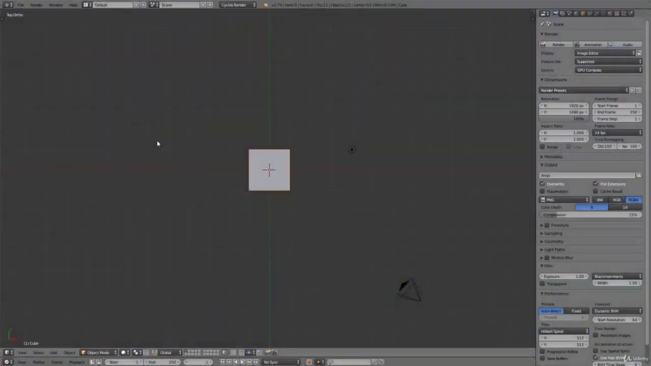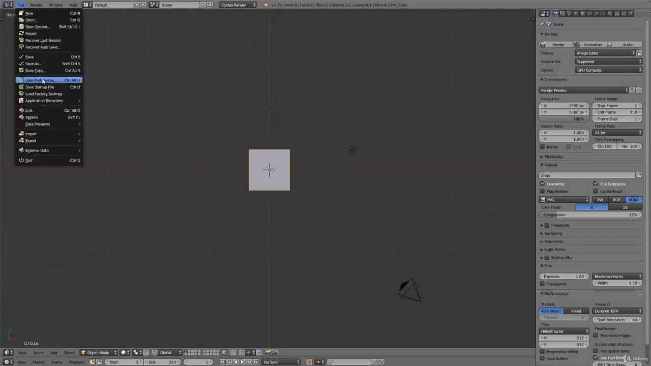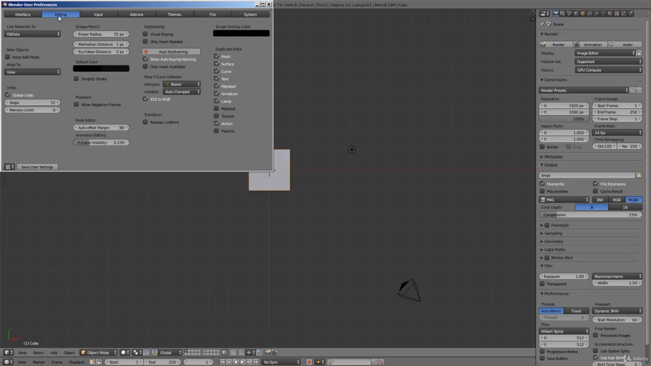Now we're going to start things off by changing something real quick in the user preferences. So let's go up to File, go down to User Preferences, and over in the Editing tab, let's set Align to View instead of World. That's just going to make it so whenever we add an object, it's going to align that object to that particular view we're in. And this is something that I have as default, so it's just going to help you better follow along with these tutorials if you set it to that as well. And now let's click on Save User Settings, and we can close out of that.